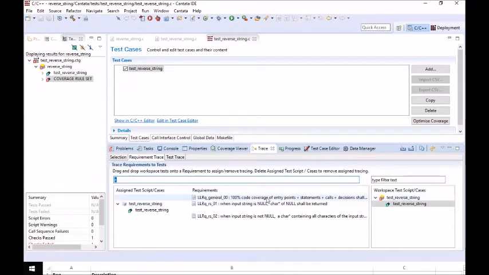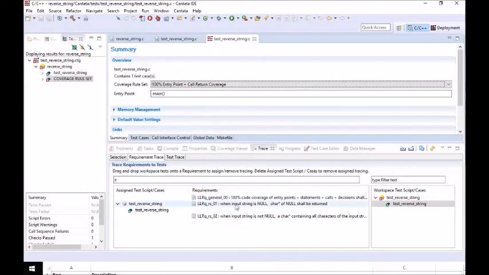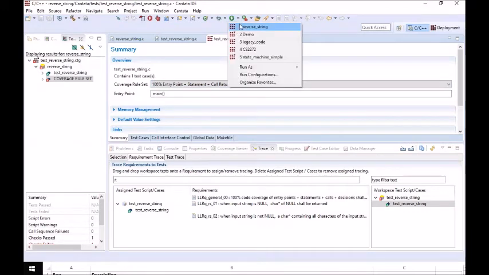And then we have the general code coverage. It's probably not the correct coverage I've selected. So let's just select the correct one. It should be entry point, statement, calls, decisions. Okay, save that. Let's rerun it.